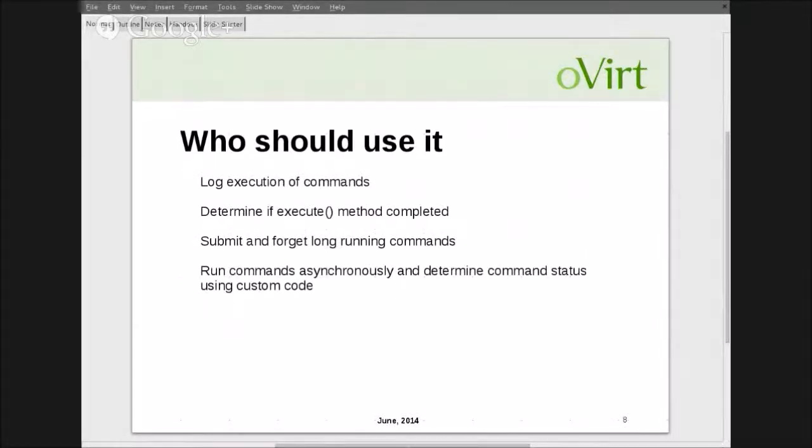So let's look at who should use this framework. Say you have a command, and all that you need is a simple logging of the command execution. Every time the command is executed, you want an entry in the database saying that the command is executed. If that's all you need, you can use this framework. It's a very simple use case.